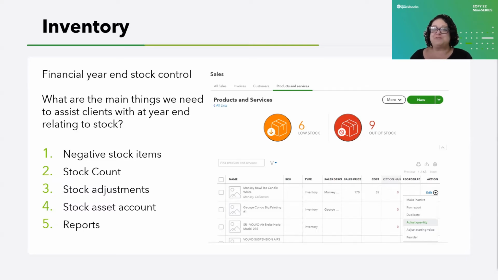This is chargeable, so this could be part of another service that you're offering them. Even if you're putting in a junior from your team to be there just to make sure it's being processed properly. And once the stock count is done, we then go ahead and process those stock adjustments into QBO. Once that's done, we start assessing whether the stock asset account is balancing to your stock valuation. And then we can start looking at some reports.